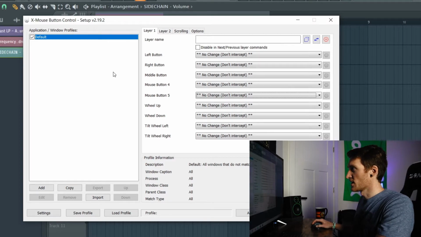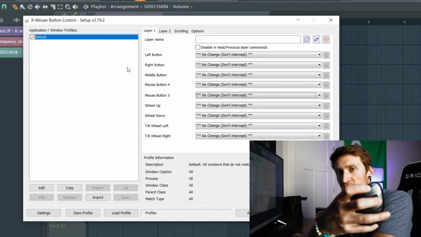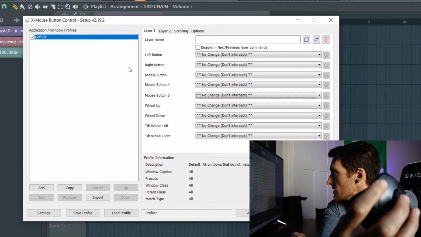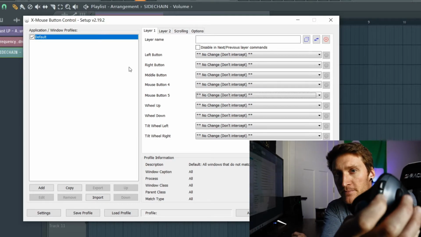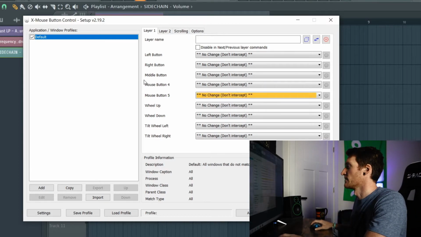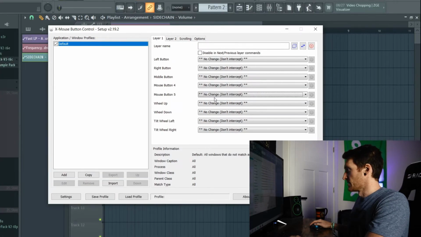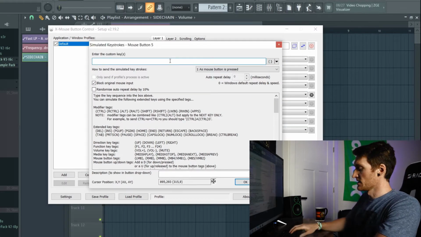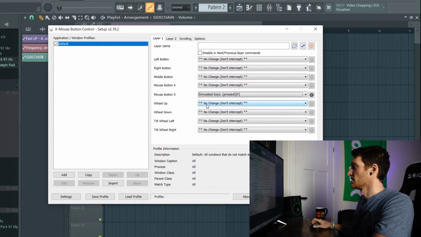And what you can do is with your extra buttons here, you see when I tap the button, the corresponding rows light up as I tap each one. So I'm tapping the top button right now, and say I want to change it to the pencil tool. That's mouse button number 5 for me. So I would go here, simulated keys, type in P, OK.